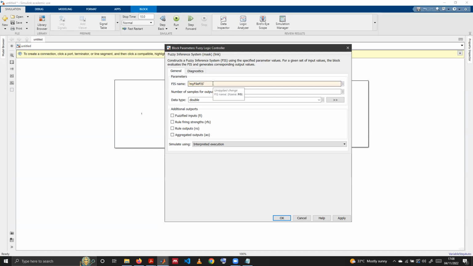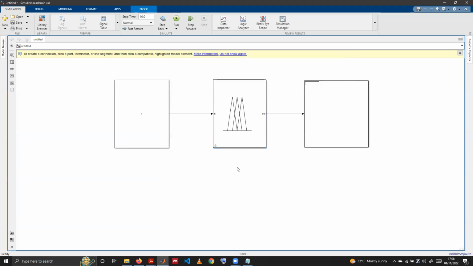Why is it showing yellow? In case sensitive, as you have put it. Yes, it's case sensitive. How you saved it in your file, that's exactly how you are going to call it here. Then my file FIS, I think you need to put .fis. Yes, that's the extension. Yes, so when you click OK, your FIS should be loaded.